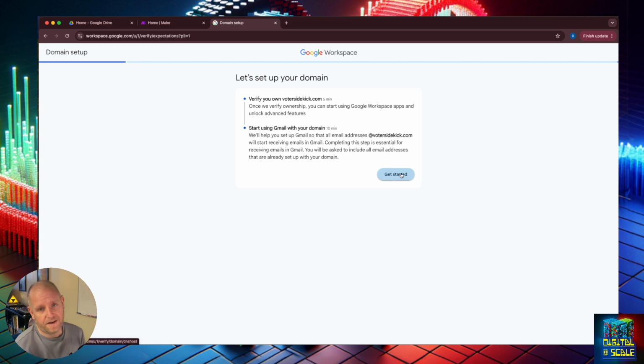So once you have this, if you're using your own domain, so if you've purchased a domain from GoDaddy or something like this, these are going to be the steps that you need to do to basically get it set up, so that when someone gets Voter Sidekick or whatever that is, you have to go through these steps to set it up. So that's what we're going to do.